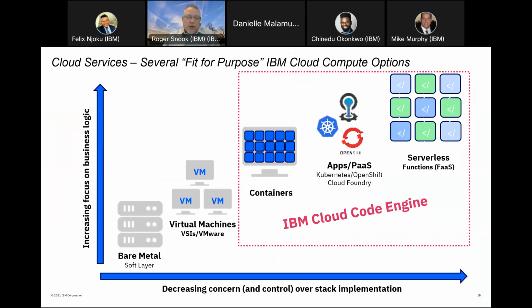So bare metal, yeah, all you can eat in terms of managing your entire bare metal estate. It's the easiest approach to take on-prem boxes and move them into IBM Cloud. Of course, virtual machines. Again, several different flavors of virtual servers, including VMware. IBM has the largest real estate of VMware on the market. I think there's some 800,000 different applications that have been migrated into the IBM Cloud.